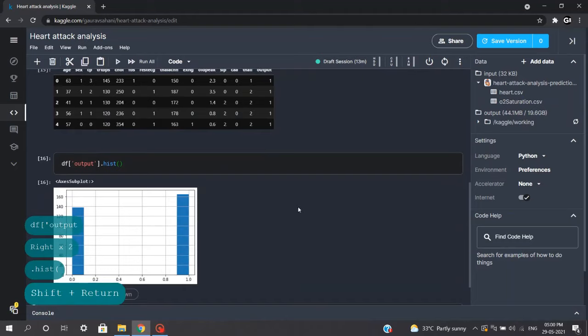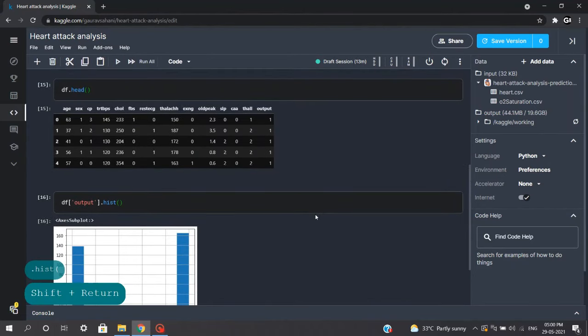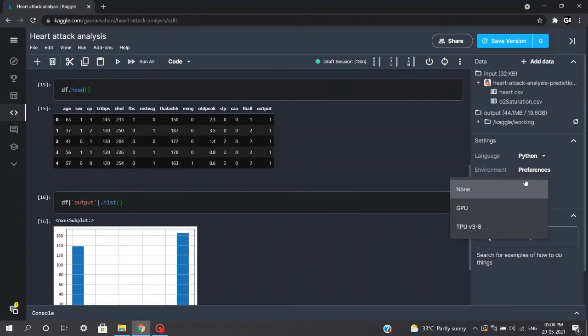Now in a similar way, you can perform n number of EDA, exploratory data analysis, on this data. You can create your own machine learning models, experiment with the data, and experiment with your skills. If you need more computation, you can just choose the accelerator as GPU or TPU.